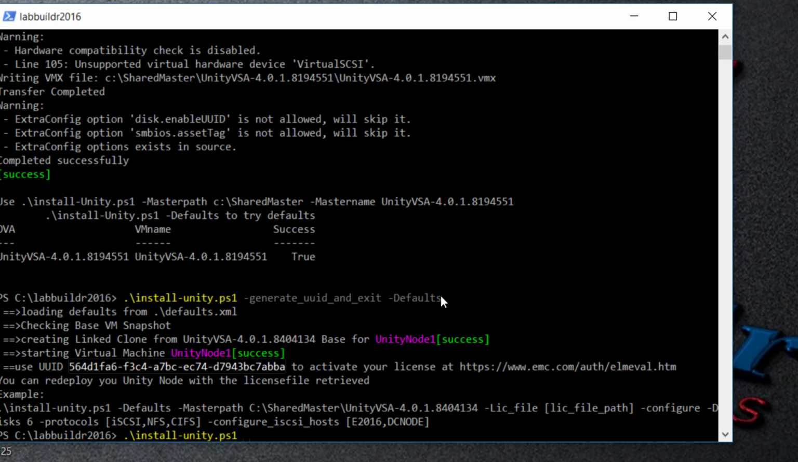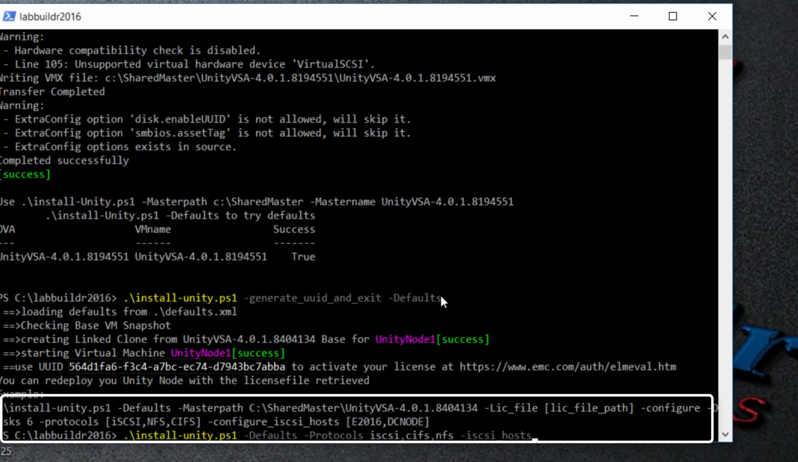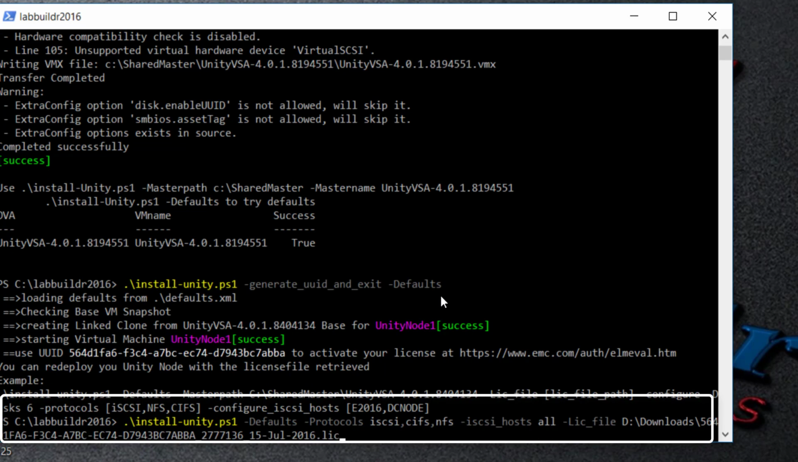The next thing is I start a custom Unity installation with the defaults, which means all my network settings. I choose all protocols, which is iSCSI, NFS, and CIFS. And I want to create host entries for all of my Lab Builder hosts. This also creates demo LUNs for it in the first storage pool.